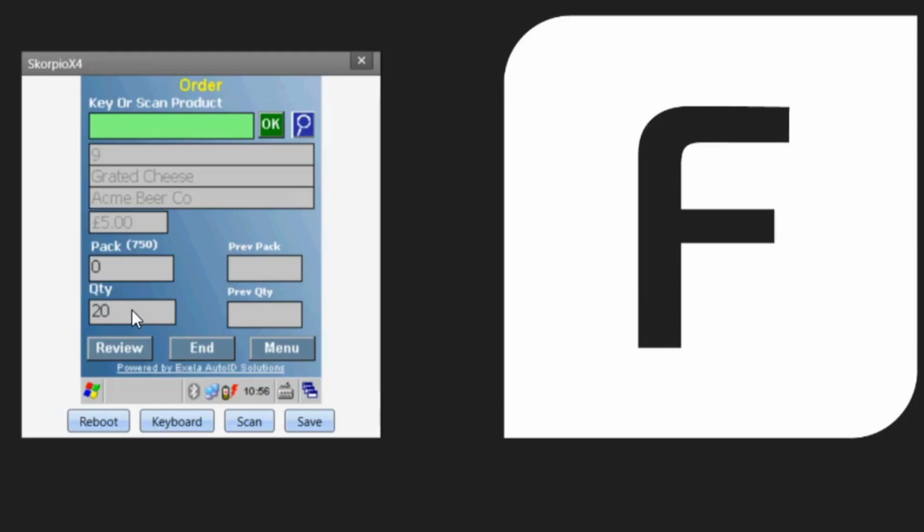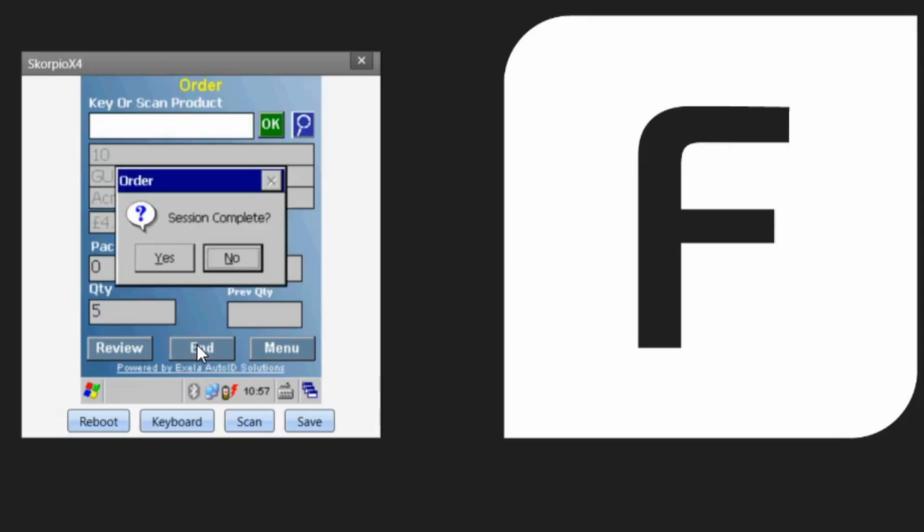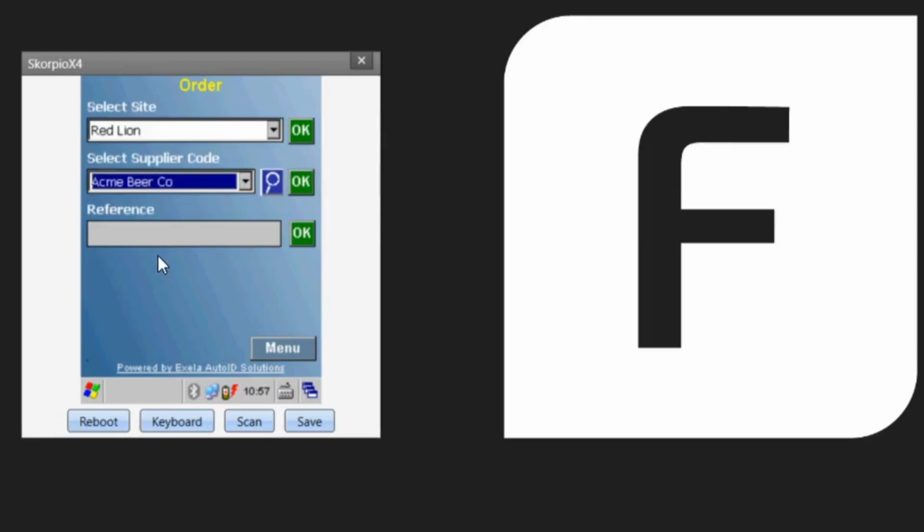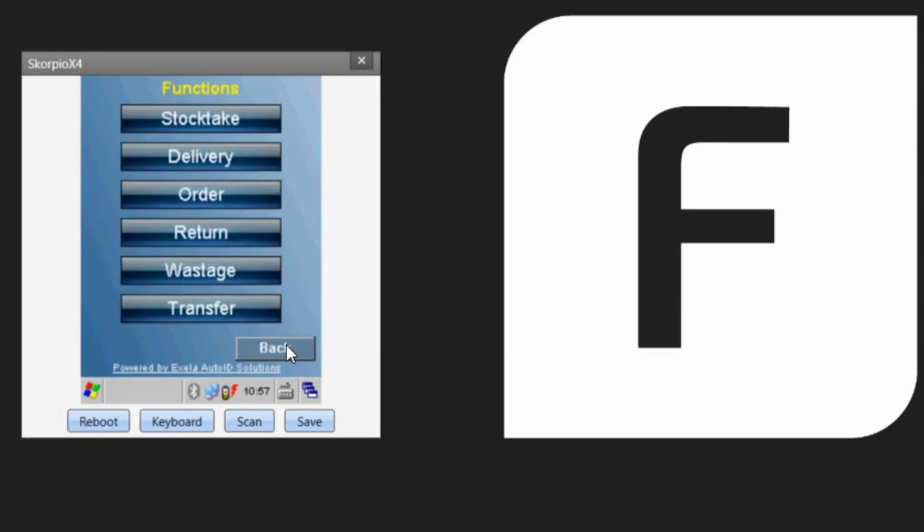You can then go and scan another product to the order, 5 of those, enter. When you're happy and you've finished the full order you're doing, if you press end, it will ask you if the session's complete, and that will close that order, ready to be submitted to the back office, Total Control Premier. We go back and show you some other functions on there.